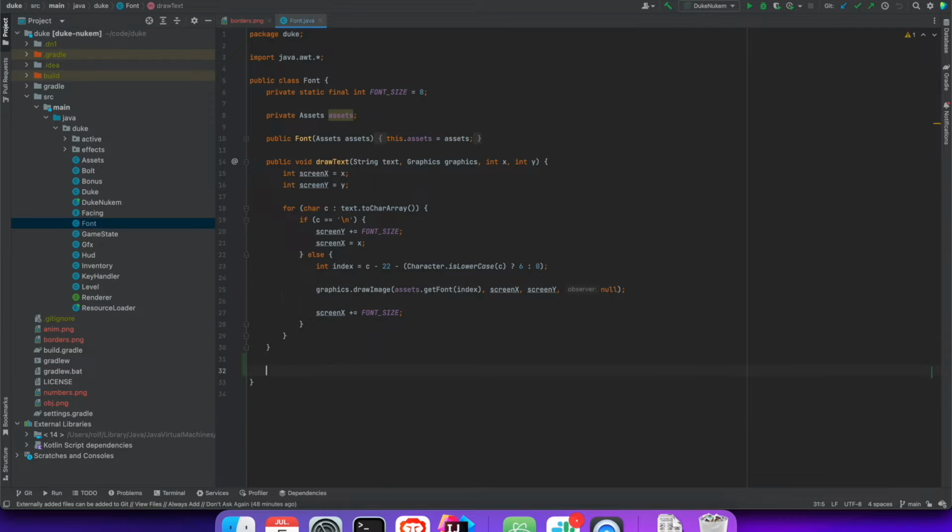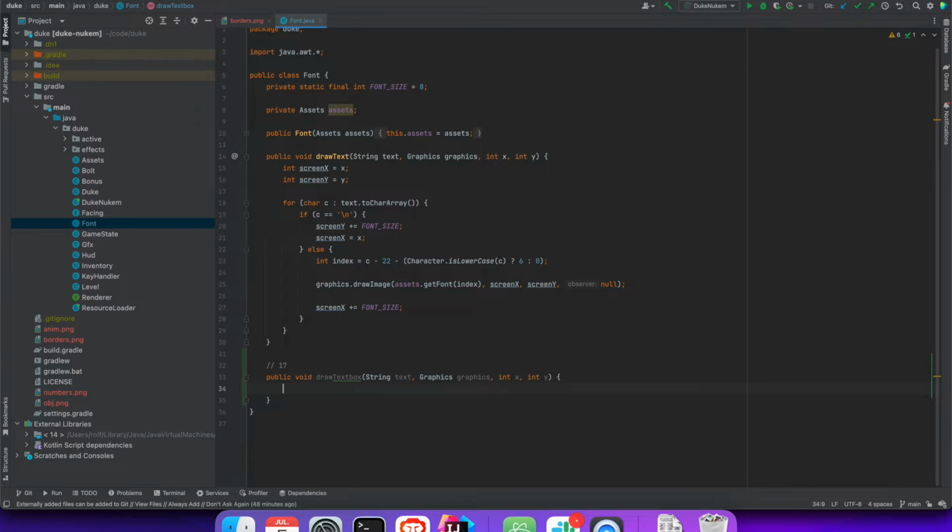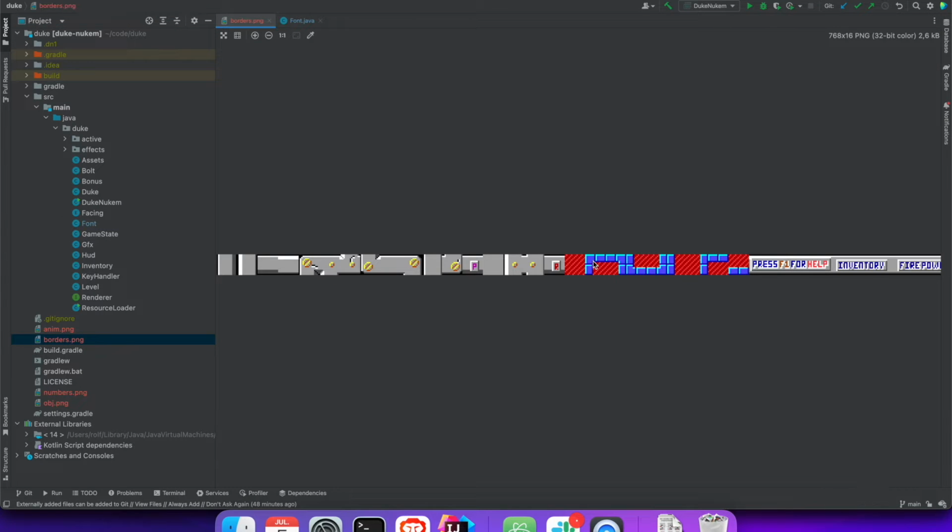So let's head over to our font class and let's just put it down here to make sure that we don't forget. So let's make a method that says public void draw text box, and then we'll take in some text and we'll take in the graphics component and our XY coordinates where we want a text box to be drawn. Now the text box, of course, is going to have top left, top right, bottom left, bottom right corners, and then it's going to have these two top and bottom graphics. And then depending on the amount of lines of text that we have, we also need to have these middle sections here with this tile repeating.